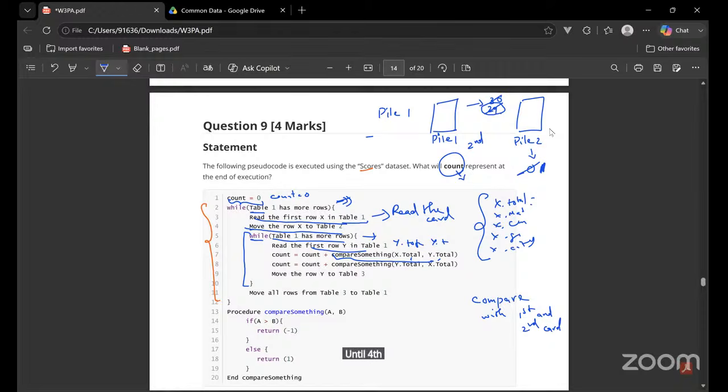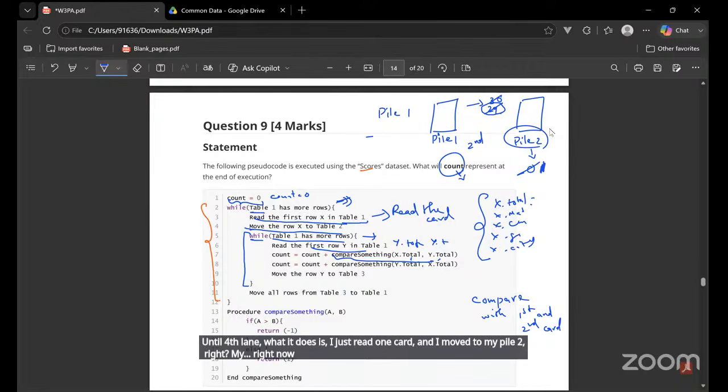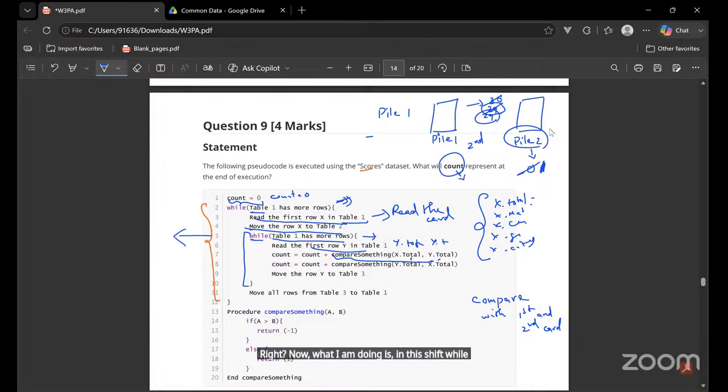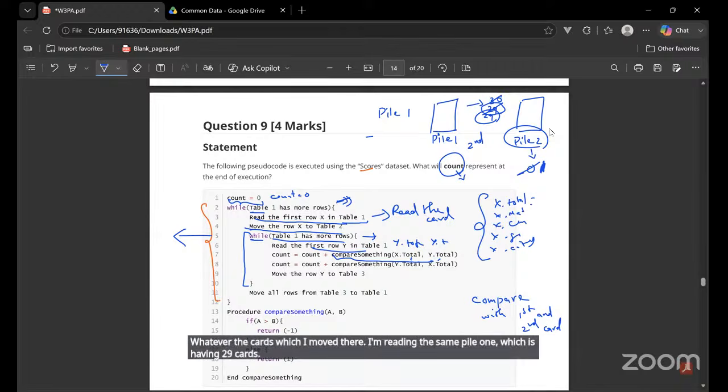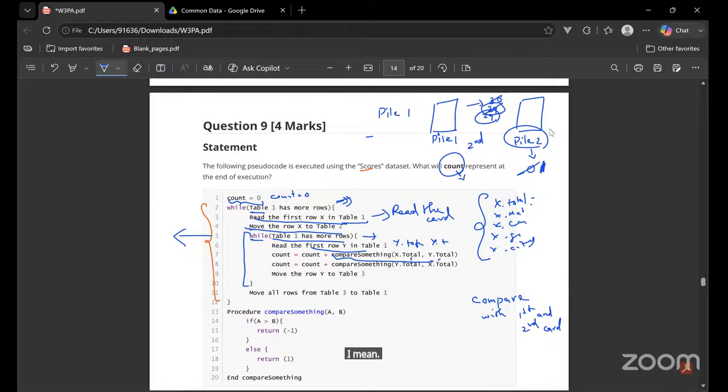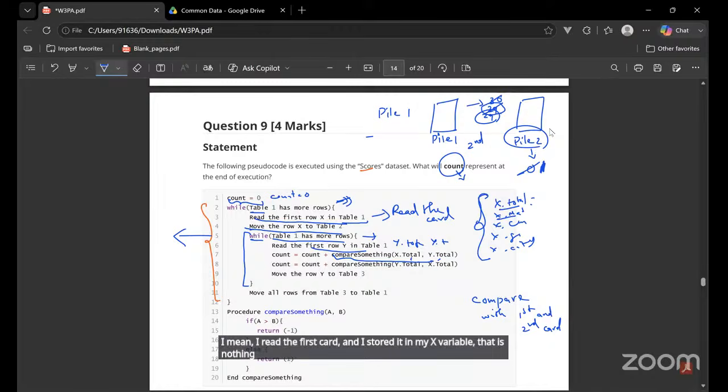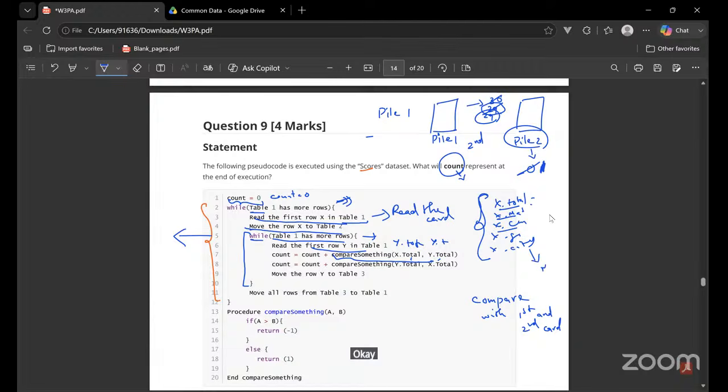Until the fourth line, what it does is I just read one card and move it to my pile 2, right? Right now my pile 2 has one card and the remaining 29 cards are there in my pile 1, right? Now, in this fifth while loop, instead of reading in pile 2, where the cards I moved are, I'm reading the same pile 1, which has 29 cards. I read the first card and stored it in my x variable, that is x dot total, x dot mathematics. This is the card that I moved to my pile 2, but I read all those values so that I know all the values I need to compare.